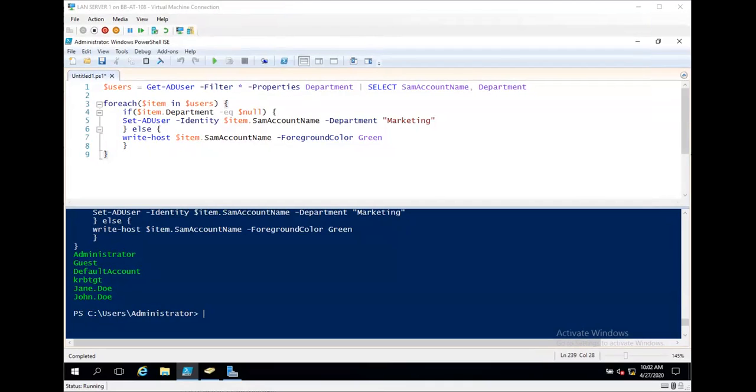Okay, so recording started. Last week we went over the first part of PowerShell 3: how to get the users, and then loop through each one, checking with the if statement here on line 4 to see if they had anything in department or not. If it was empty, we set the department to marketing, and then we printed stuff to the screen in green.